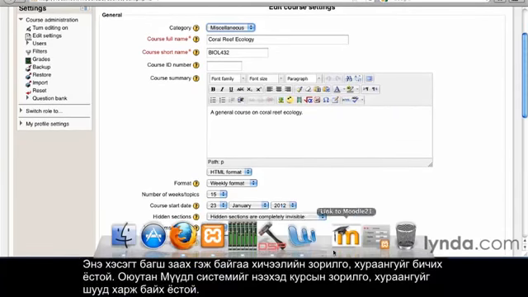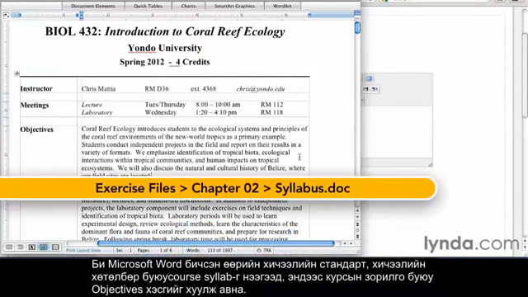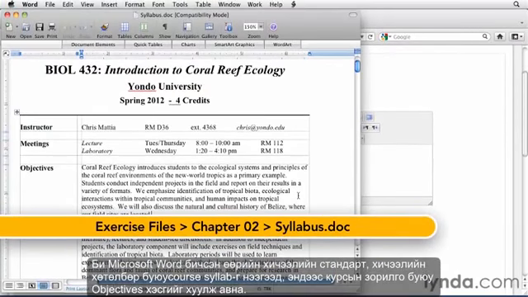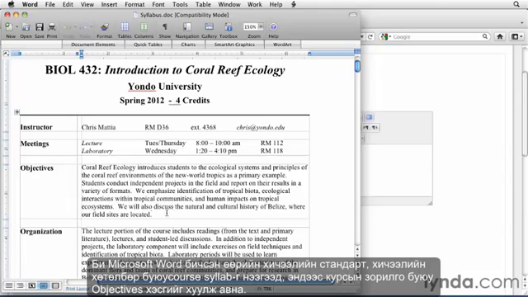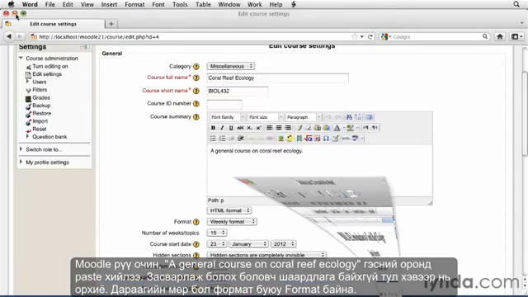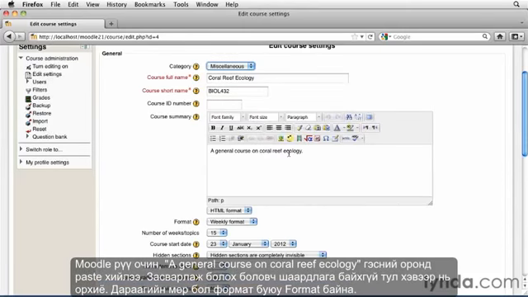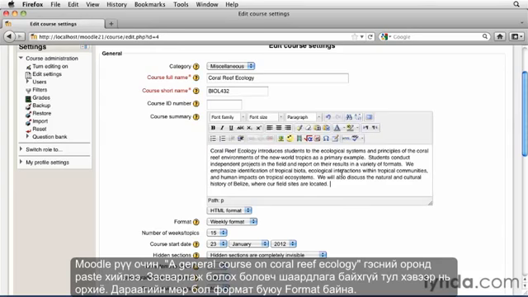If I quickly jump down into my dock, I can go over to Microsoft Word, where I have a copy of the course syllabi. Right here at the top of the file, I've got the objectives for the course, and this is a pretty good overview as to what we're going to be doing inside of this course. So rather than retyping all of this, I'm going to go ahead and just select it and copy it using Command or Control C on my keyboard. And then I'll go ahead and minimize this out of the way. Come on back over here into Moodle. I'm just going to go ahead and select a general course on coral reef ecology and paste using Command or Control V. If I wanted to, I could go in and apply some formatting. In this case, I don't really need to.